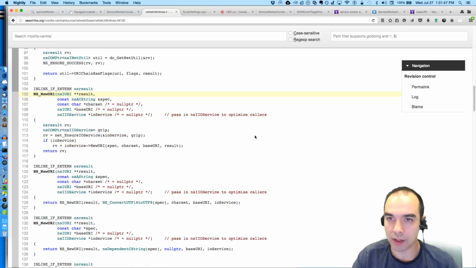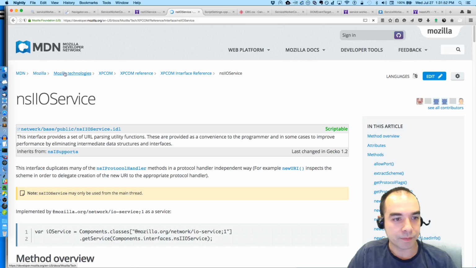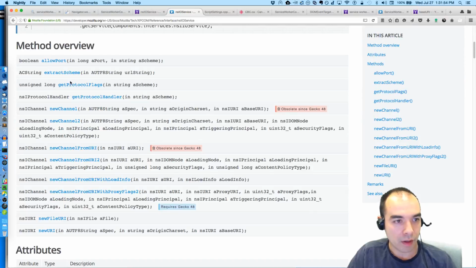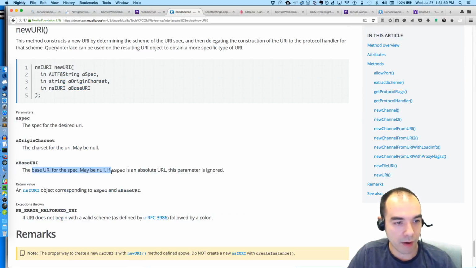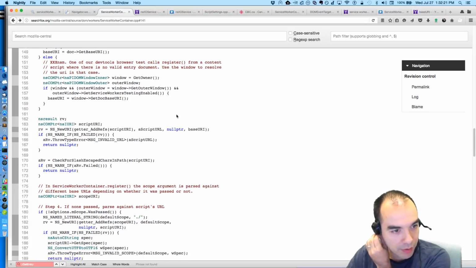IO service. Let me take a look at NSI IO service. New URI, and then you pass in a base URI. The base URI for a spec may be null. If a spec is an absolute URL, this parameter is ignored. So it's a way we can stitch together a full-blown URI given something like /service worker.js, or maybe just service worker.js. You take that plus a base URI and you can construct the fully qualified URI or URL. That is what I'm guessing is going on there.